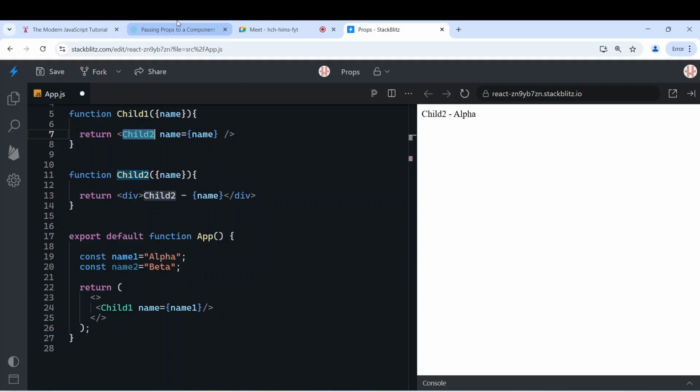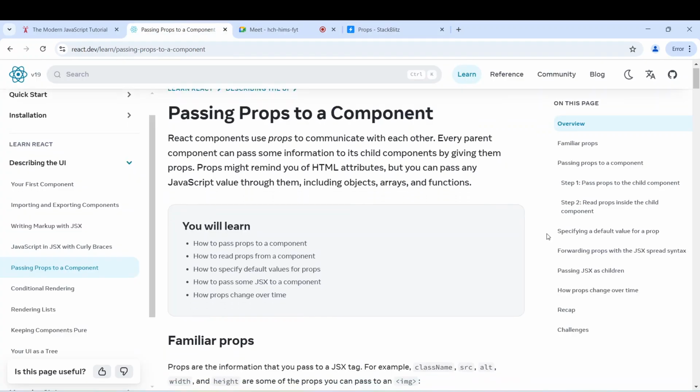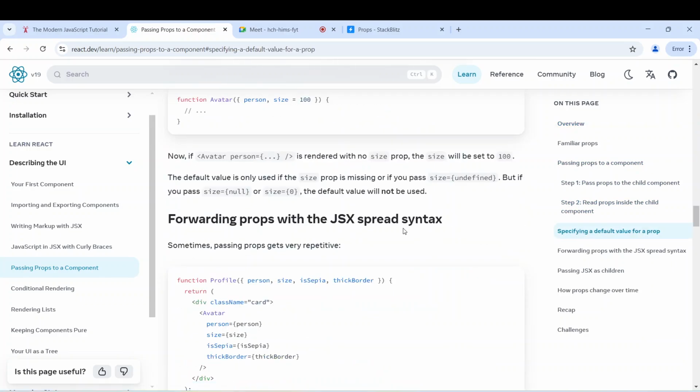Alright, so we know most of the props concept. So let's understand what else is left out here. Reading the props, passing props to a component. I think this is all I've told you. Specifying a default value for a prop. I think this is what we wanted to discuss, which we didn't discuss.